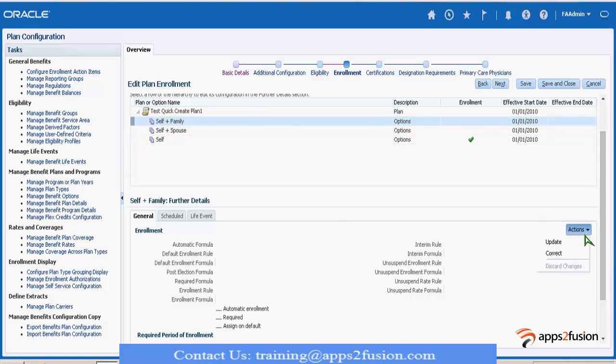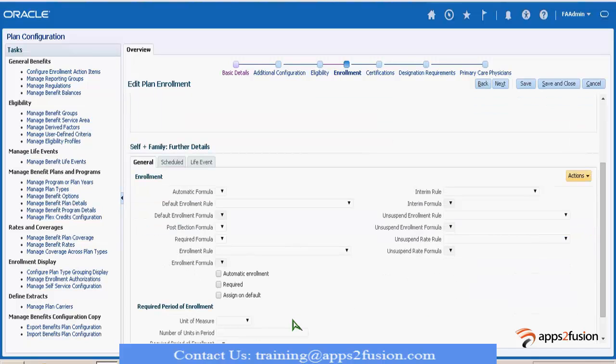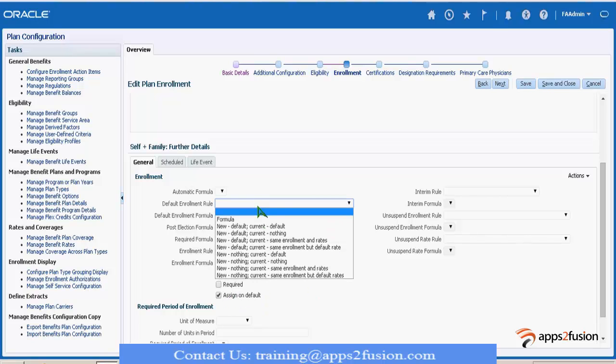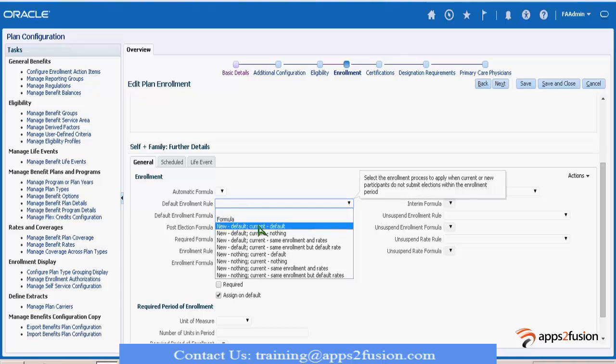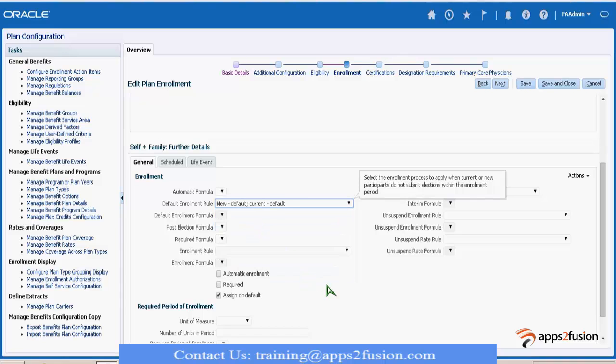So we've selected the self plus family option. Go to actions, click on correct. This is the assign on default option. This was the automatic enrollment option, and just right below here it is the assign on default. And along with this we will choose the default enrollment rule. We'll choose the same thing, new default, current default.